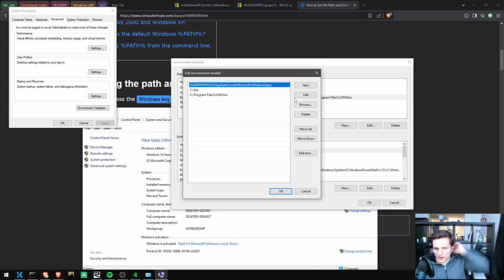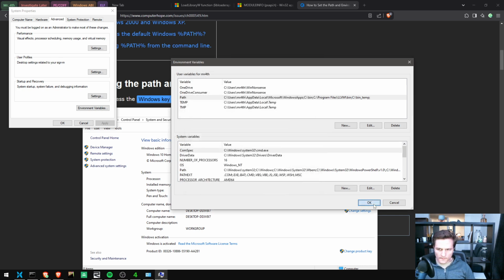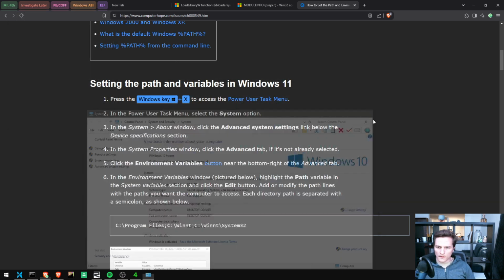I'm gonna add in a new one because I don't want to pollute bin with it. This is gonna be bin temp or something like that. Okay. Okay. There we go.